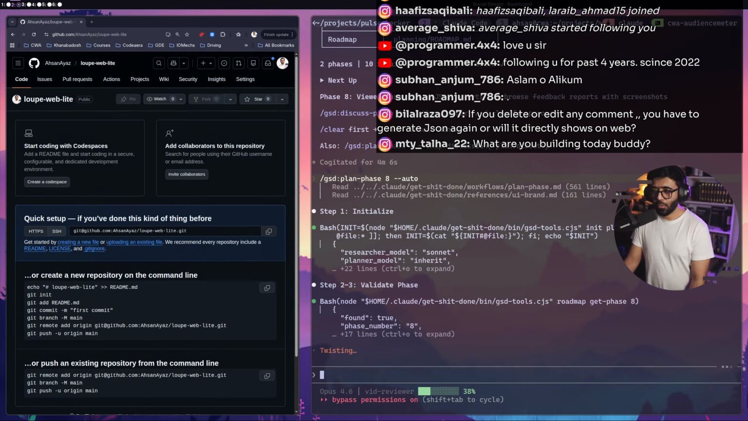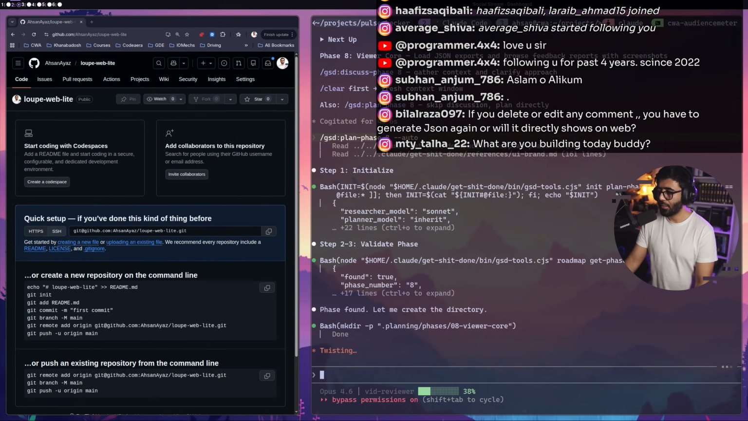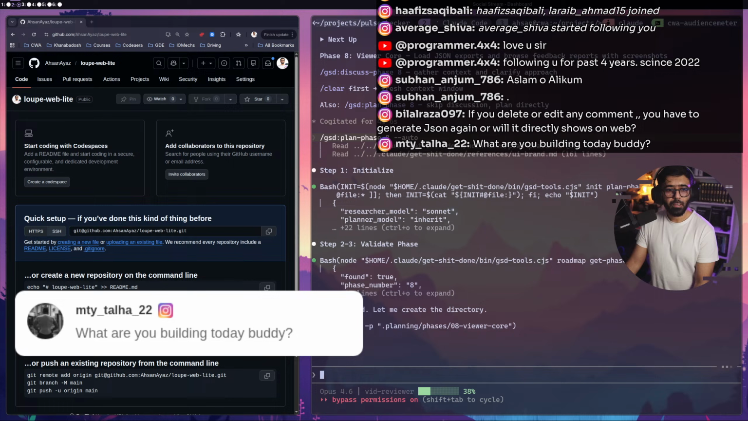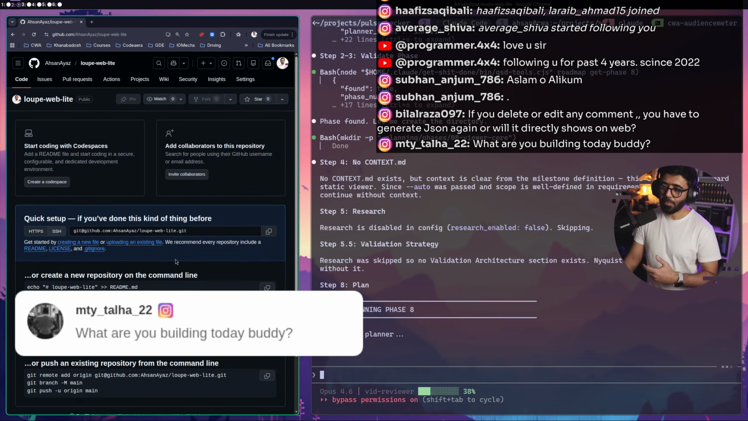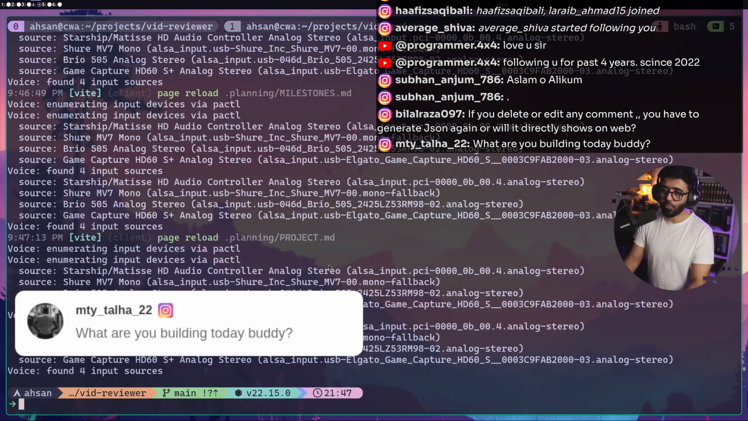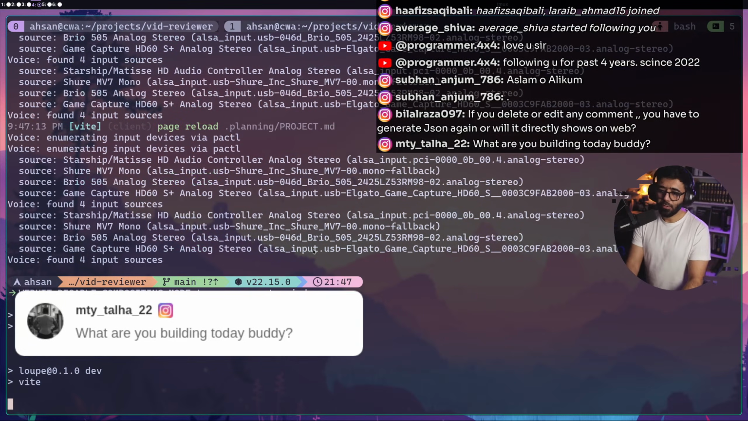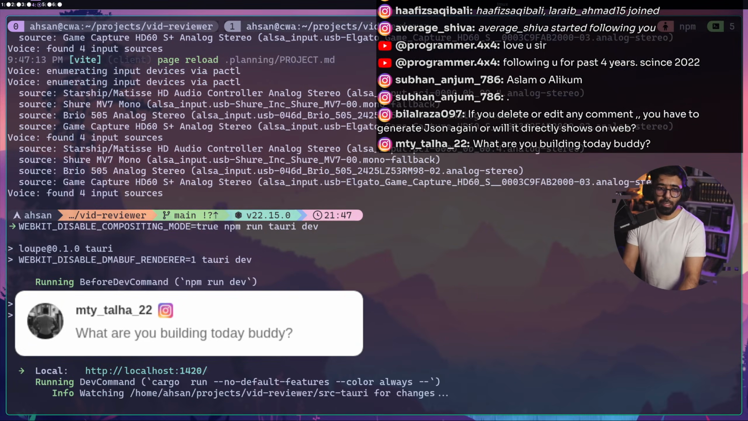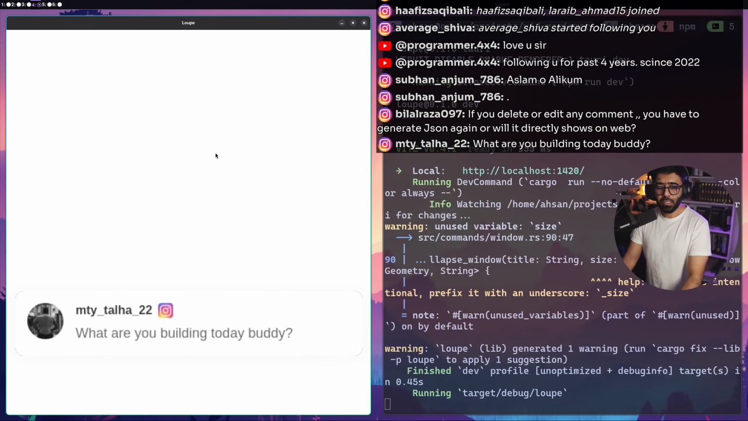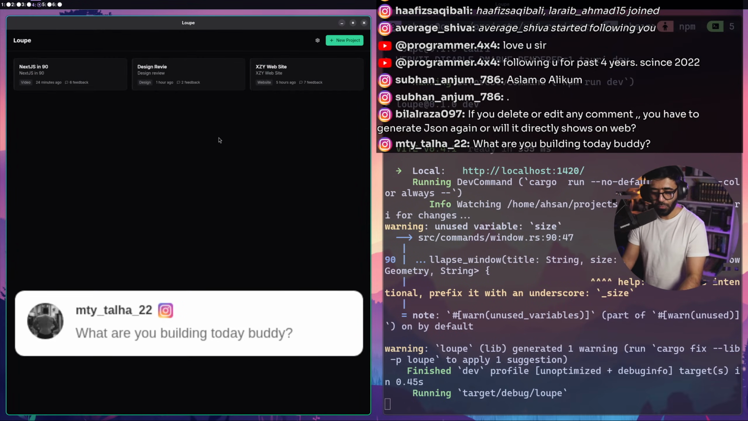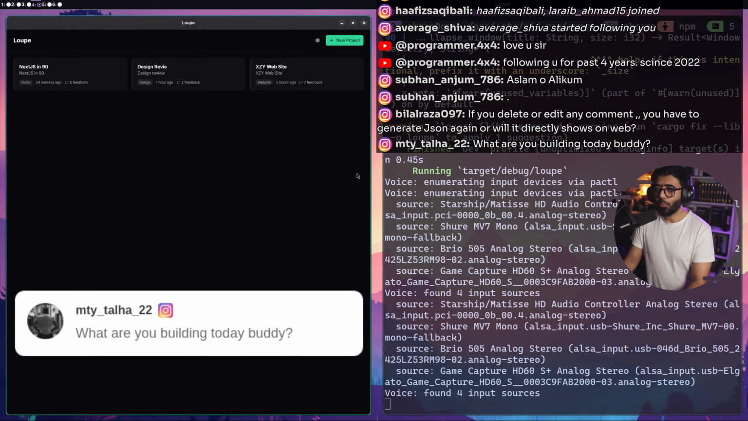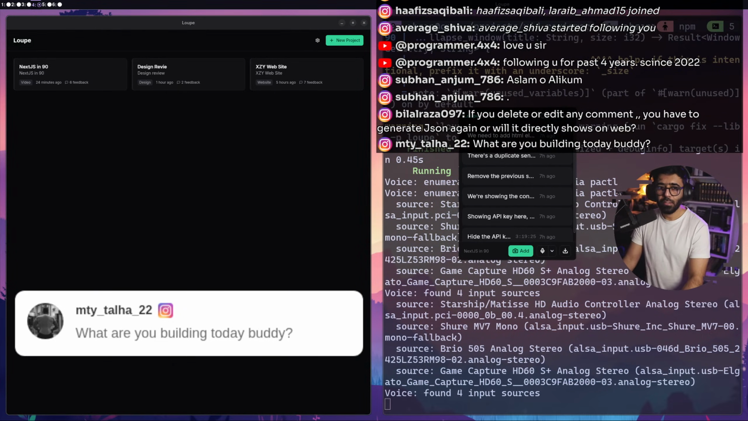Taha is asking, what are you building today, buddy? I am building a really small wrapper for an application that I was working on. I've built an application which allows me to take a screenshot on any application. So this is an app that I've built, and it allows me to open this overlay, so to say.